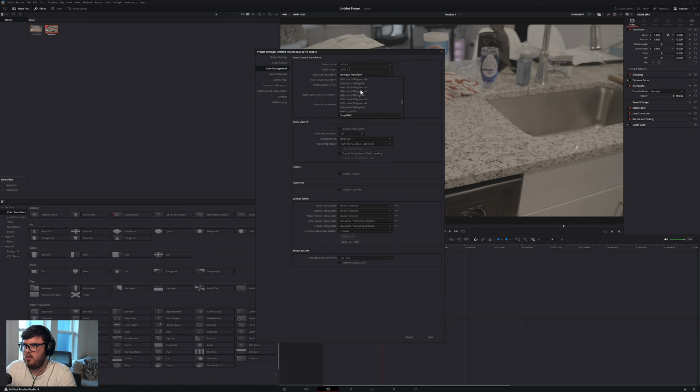Since I shot it on a Sony FX30, we're going to come down to Sony S-Log 3. That is the default log version of pretty much every Sony camera. So we can see here, and then I did shoot it in a Cine gamut.